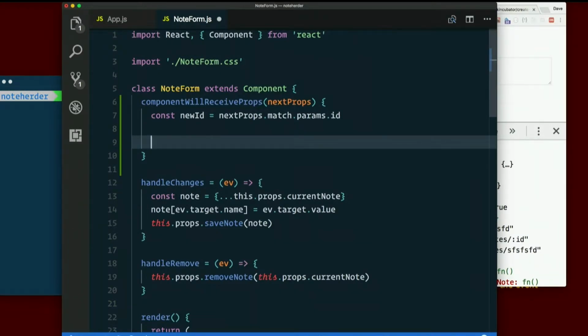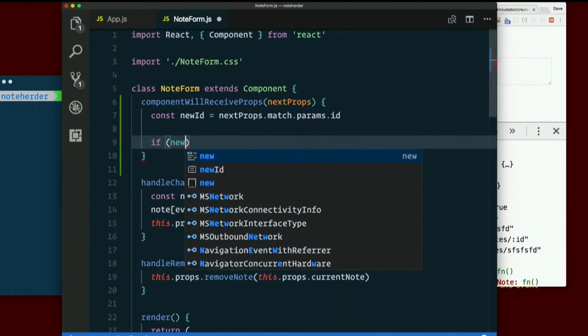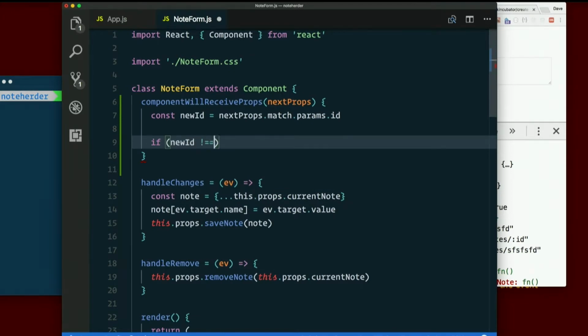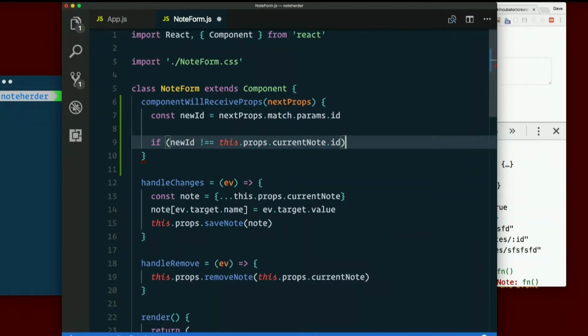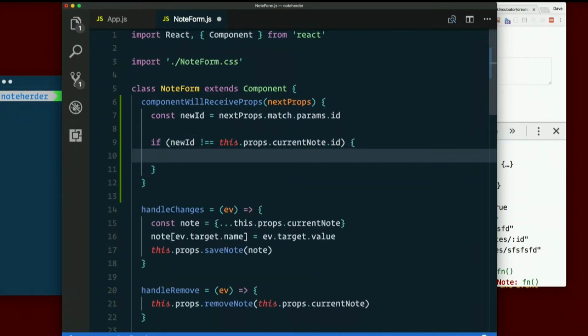And then I want to compare that: if newID is not equal to the ID of the current note right now, this.props.currentNote.id, then I need to update the current note, right?